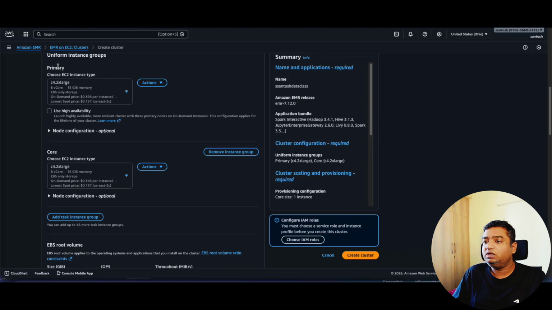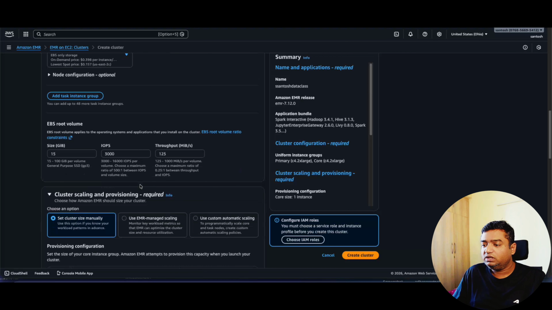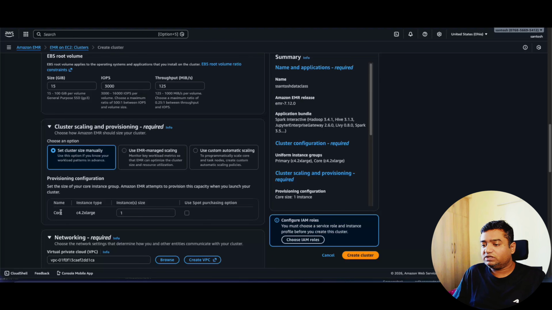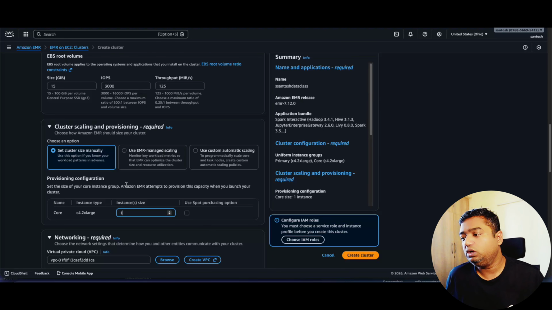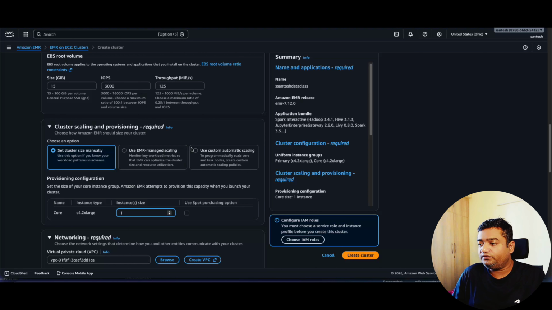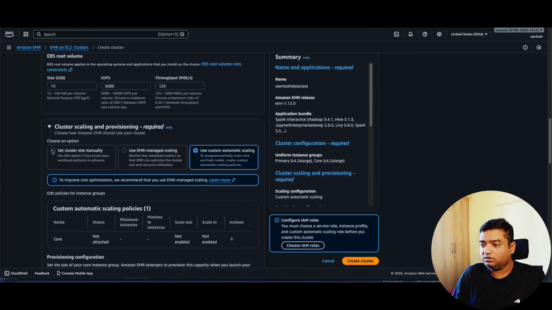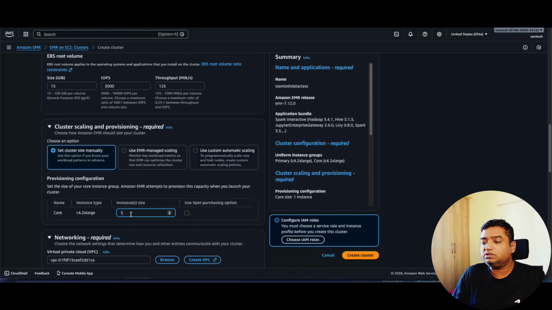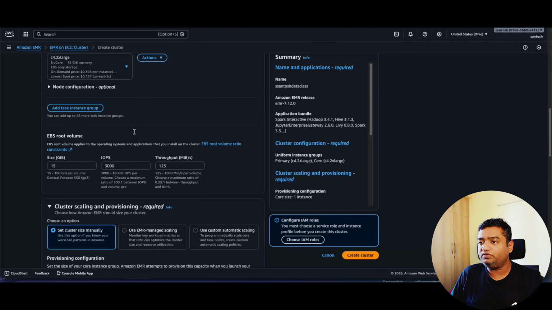So I have one primary, one core. I'll just increase this core to 2 numbers. So how will we do that? We'll go here and you can set up this size manually. You can see that it's not giving you the option to set up the primary node. So you can only increase the core node or the task node, but we have unchecked the task node. So we don't have any task node. We have only two kinds of node.